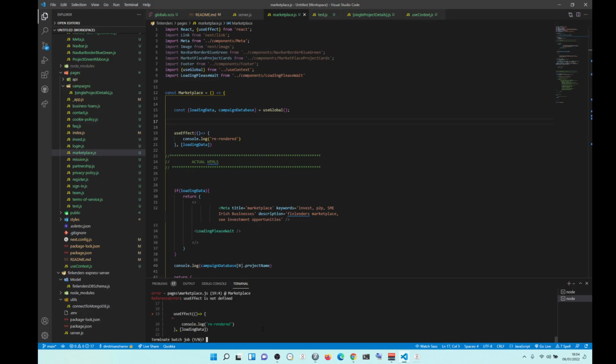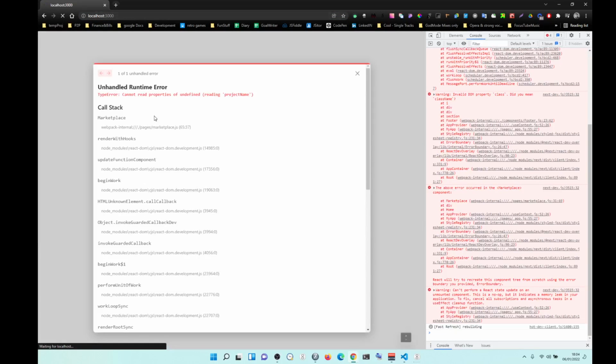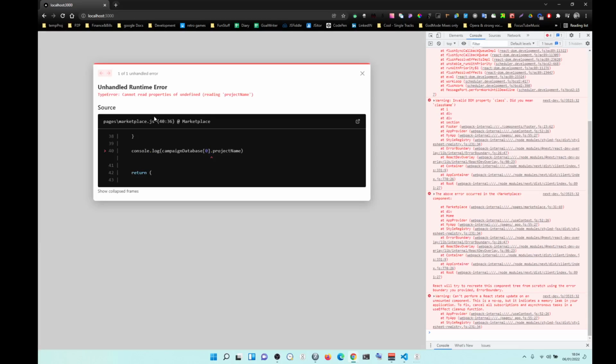Okay, so let's just restart. Honestly, I think it's a good idea to restart the server when stuff like that happens. Okay, let's see now. Does that work now? Yeah, I don't understand why it doesn't work. It's really stupid the way it doesn't work.